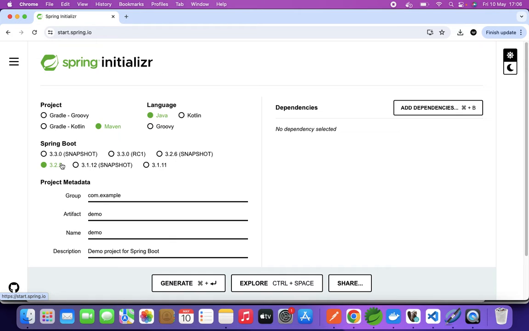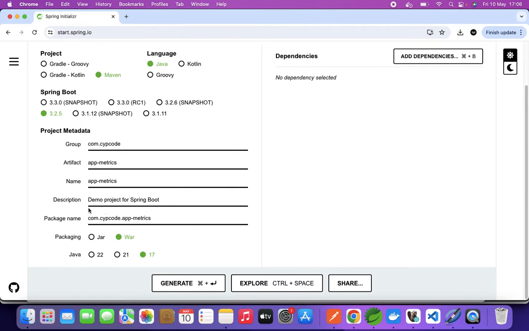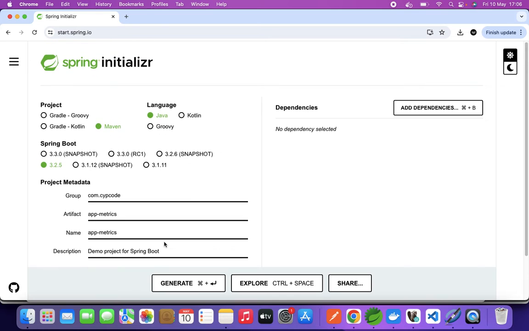Going into our metadata, we're just going to change a couple of things here. We're going to call this app metrics, something like that. You can call it anything you want, like service monitor or service health. Let's just call it app metrics. That should be fine. It is a demo project and can be packaged as a war. That's fine. Java 17, always use the latest stable so that you have long-term support available.